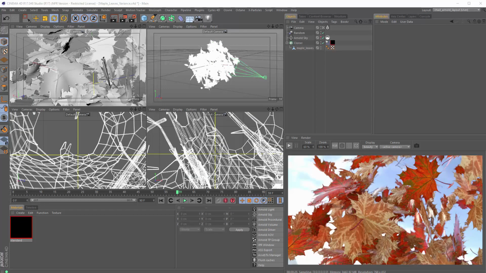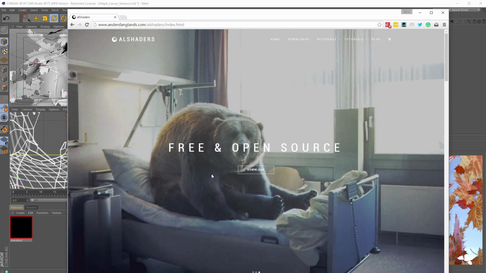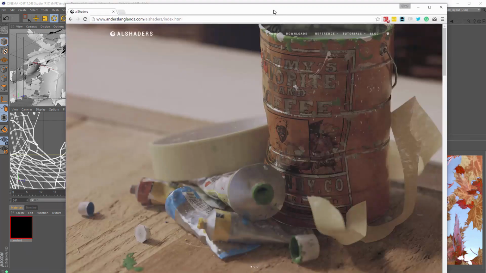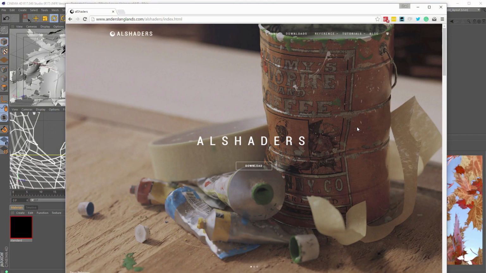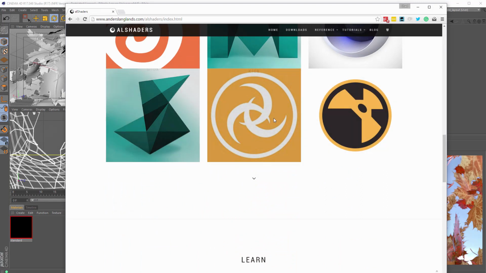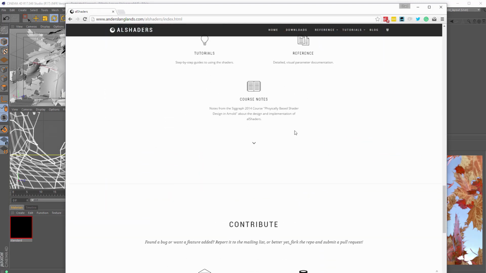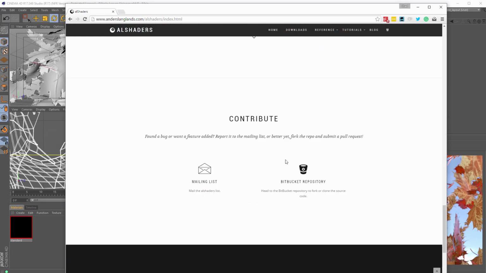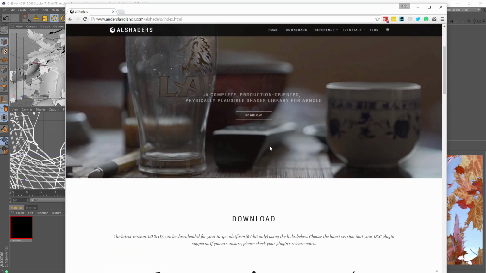All right, so for the final part of this video, I wanted to show you another way of doing variance using the Jitter shader, which is part of the alShaders system that Anders Langlands has put out for free. I'm going to put a link down in the description. He has all kinds of great shaders here for all different applications supporting Arnold, and they are really powerful nodes. Shaders, nodes, noises, things like that.